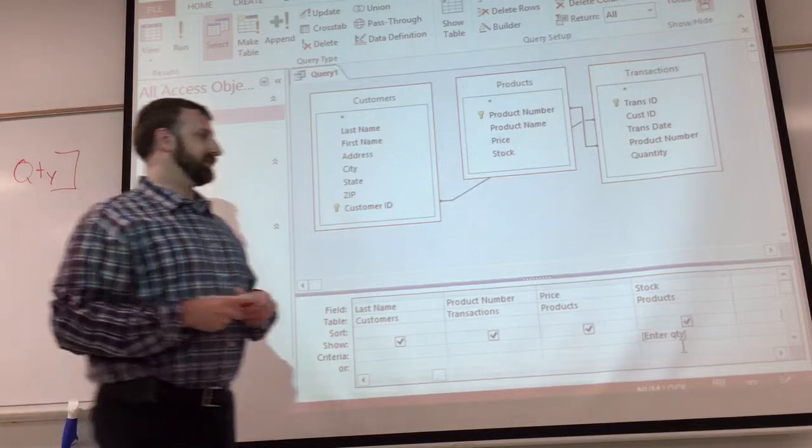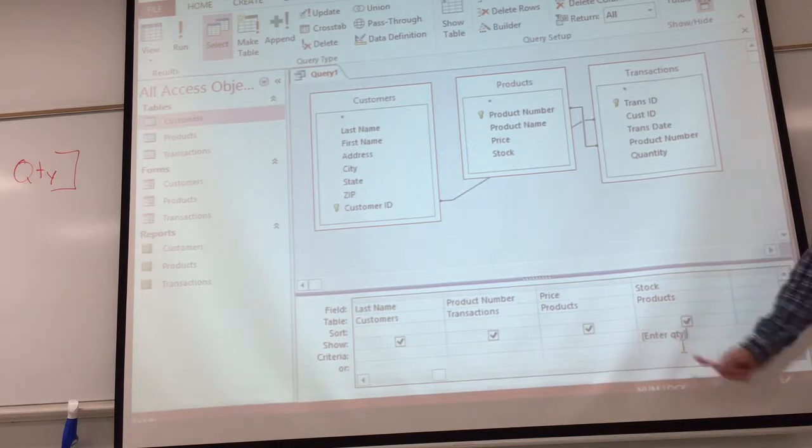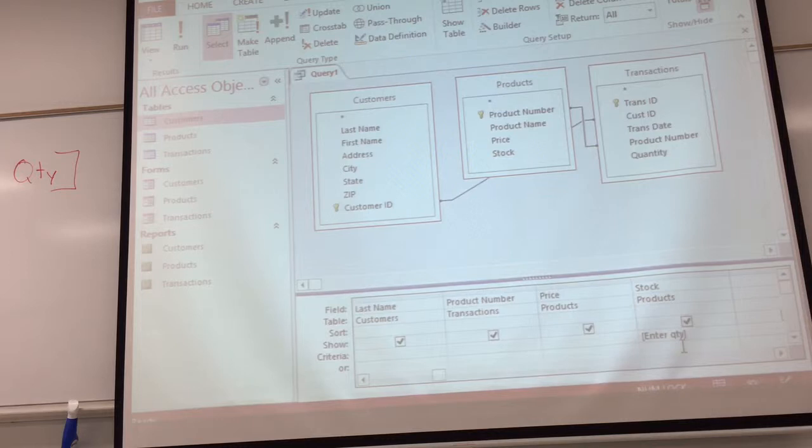QTY and close the bracket. This tells Access that you want the user to enter a value there, or whoever runs the query. You can't put any kind of special characters in there. The only special character allowed is a space. So you can't put a period or exclamation point.